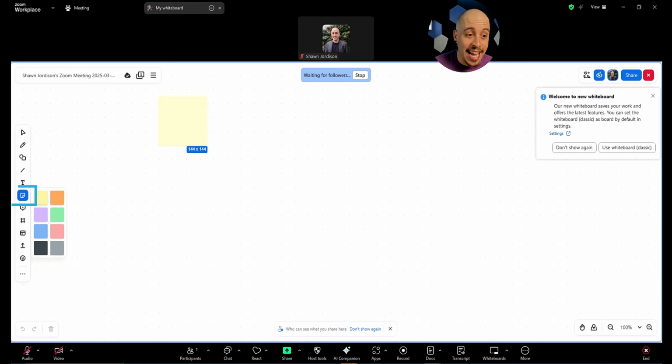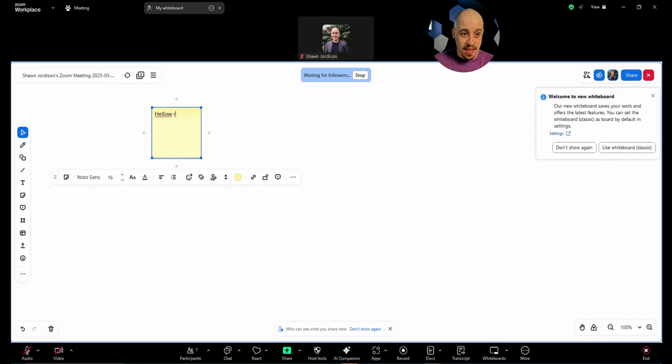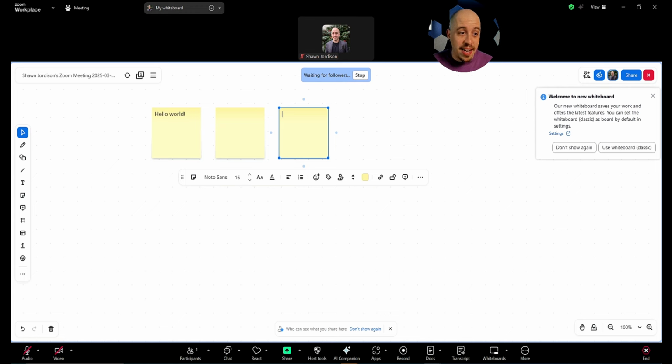We can come in and add sticky notes. This is great for brainstorming with the team. Hello world. And you can point to it, you can upload files, you can really do a whole bunch of work together collaboratively with all of the participants in your group. Now, it's important that you note the actual interface of this content is not accessible, so be aware of that. But with that said, it's still a really cool feature.